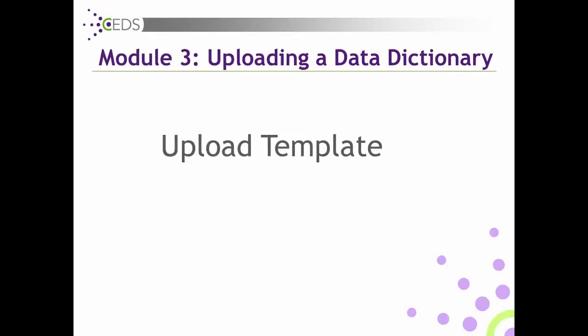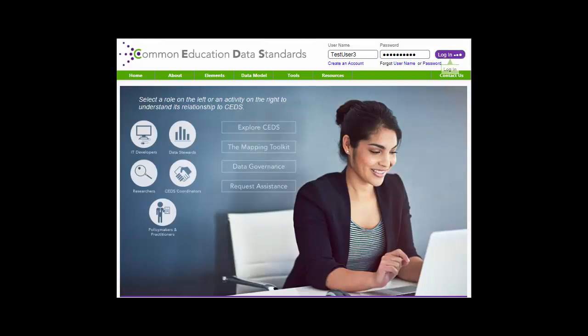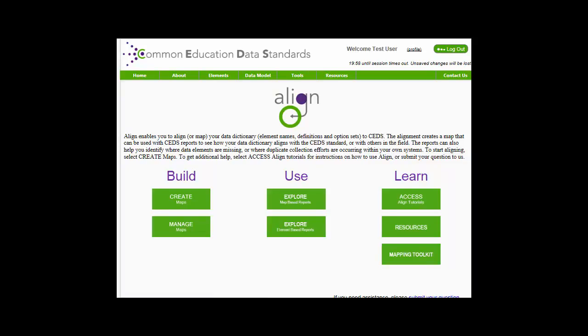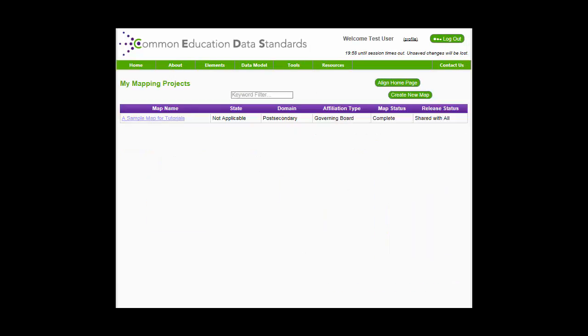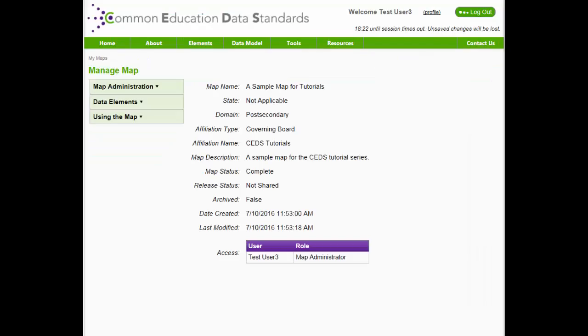To upload the completed file, you will need to log into the CEDS website and select Tools Align from the green menu bar at the top of the screen. Then click Manage Maps and find the map you are working on. Click on Upload Data Dictionary in the gray menu bar on the left side of the screen.